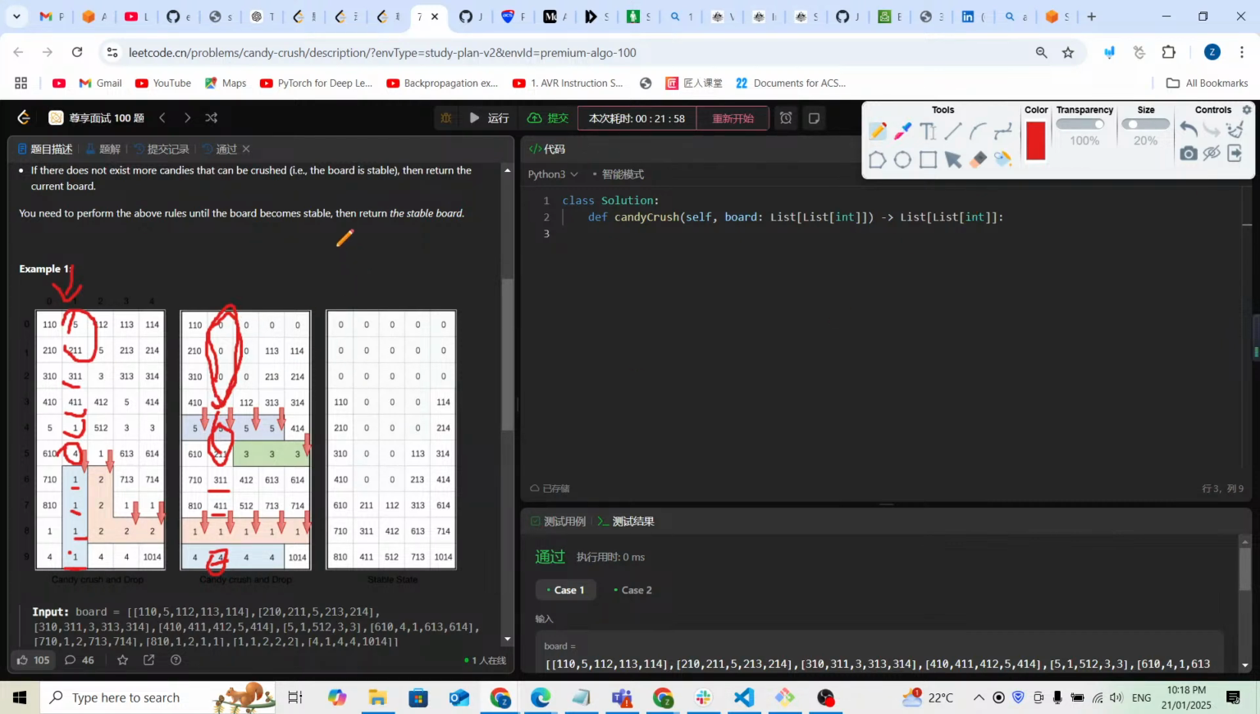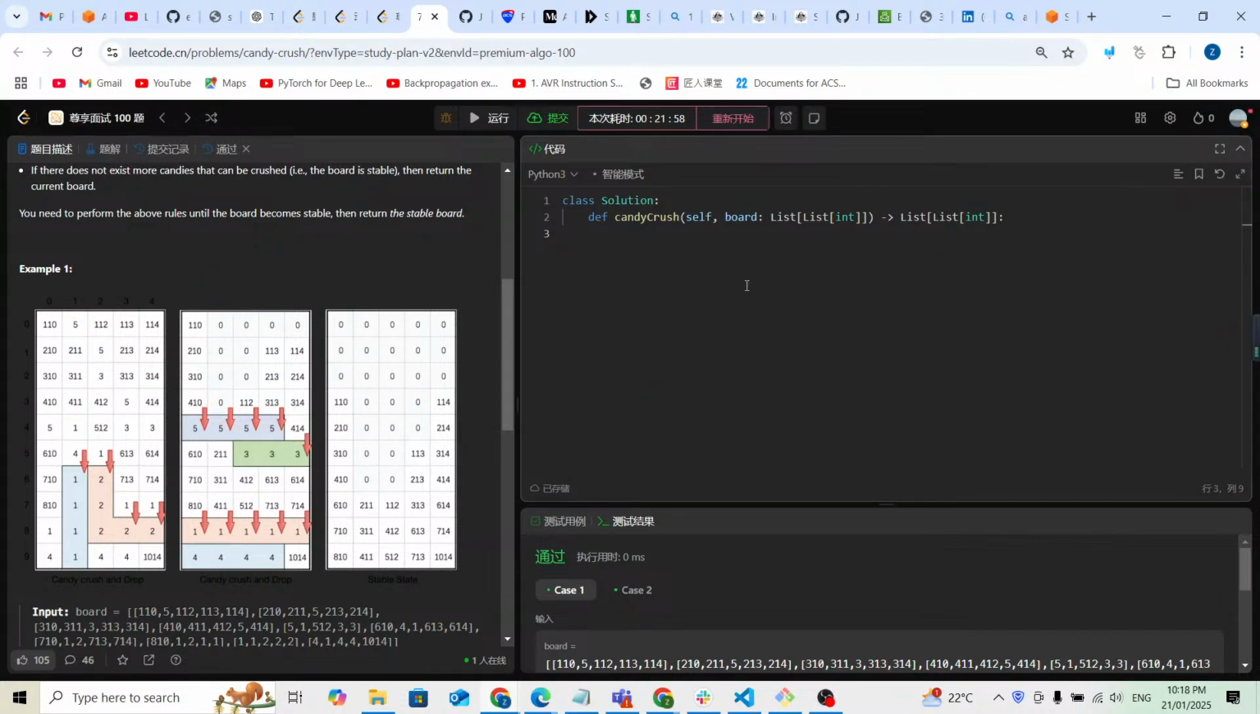So first we're gonna just do the marking. After marking, we're gonna do the crossing, and after crossing, we're gonna do the recursive function to check the next step. Now let's just try to solve it. So we're gonna prepare row and column. It's gonna be length of the board and length of the board 0. Now we're gonna do it row by row. We're gonna do the row marking, and then we're gonna do the column marking.